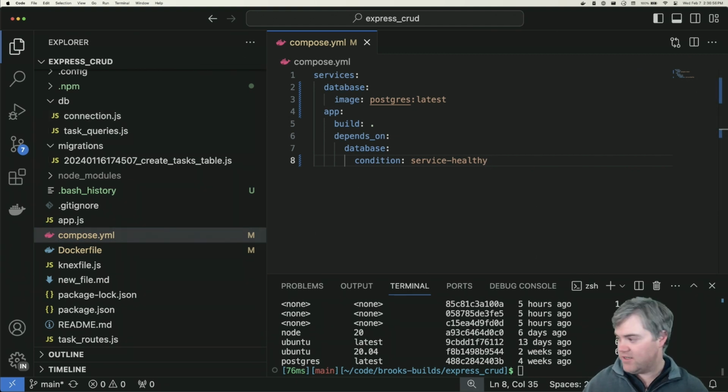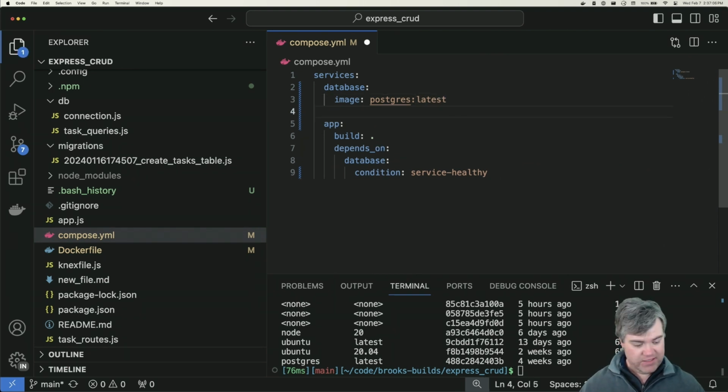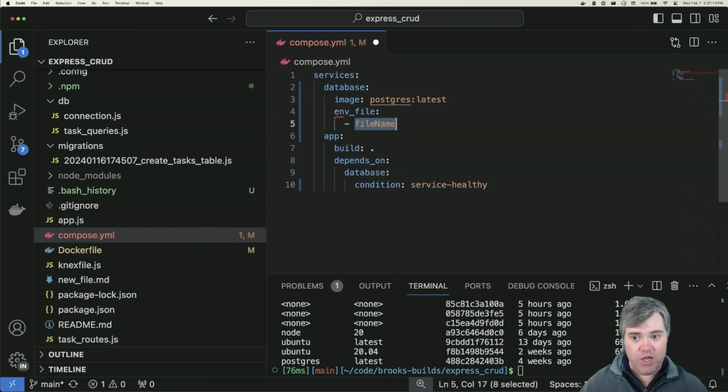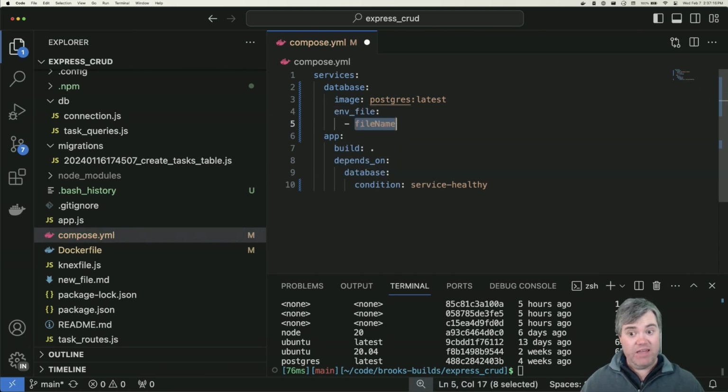So perfect. Next up, environment variables. Well, we know we have some environment variables for database, and we have two choices for this. We can do an env_file. So if we have a .env file, we can name it whatever we want. We can just do env_file and then the file name. In fact, we can do multiple env files and grab them. It will grab them, sort of combine them together and make them available to the database.